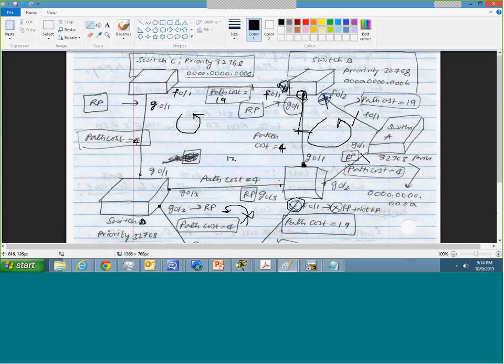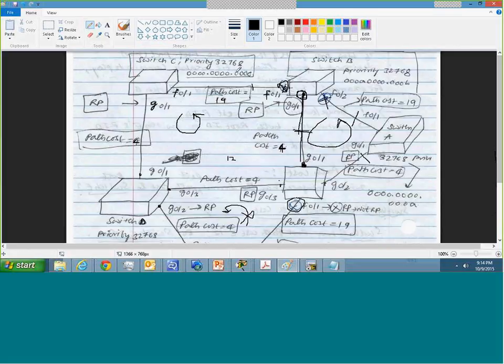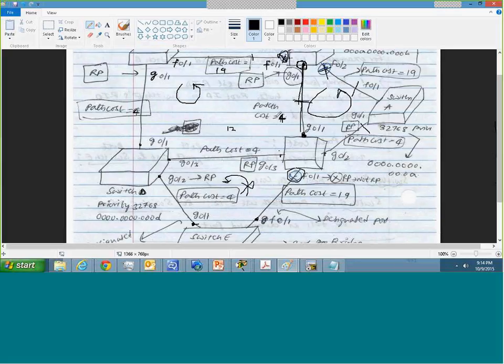See, the path from this port to this root bridge is, this is the root switch, right? If you go from here, it's 4, 4, 4, 12. If this one is also 4, assume this path cost is also 4. If it goes from here, here and here, 4 plus 4 plus 4, 12. Both have the same cost, same distance. How will it choose? There is a clever way to break that also.